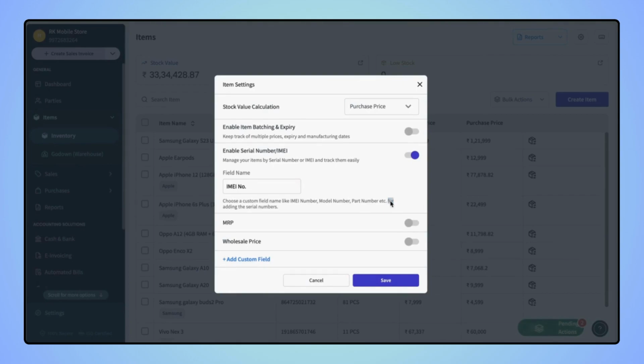Similarly, on the Item Settings page, if users wish to add any other custom field, they can add one by clicking on Add Custom Field.